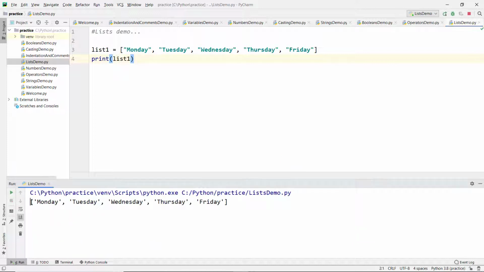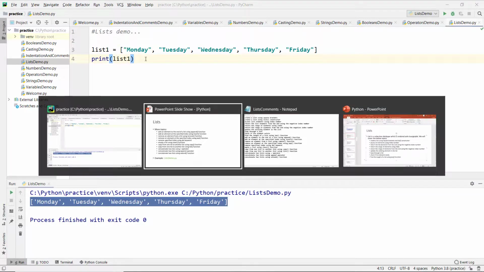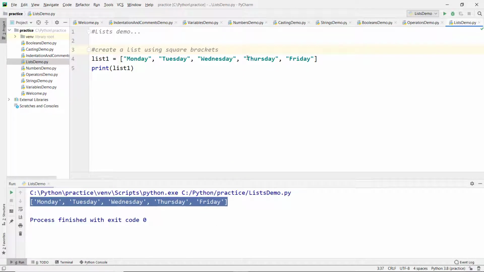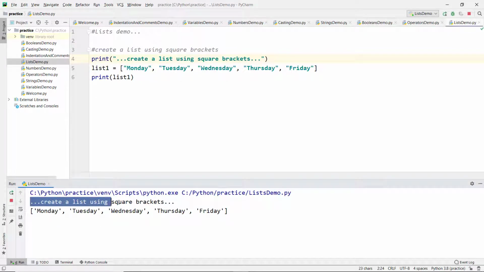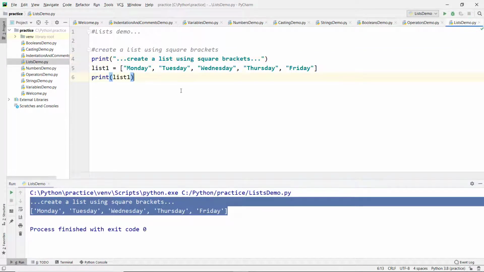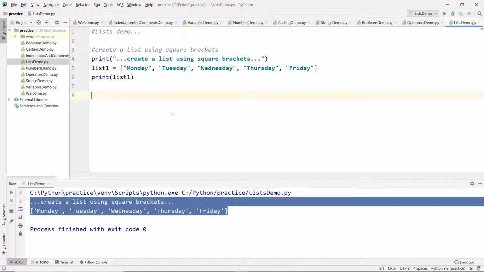Now you can see list values printed in the console. So let's add the comment. Let's add it in the console as well. So you can see how to create a list using square brackets. Now let's see how to create a list using list constructor.